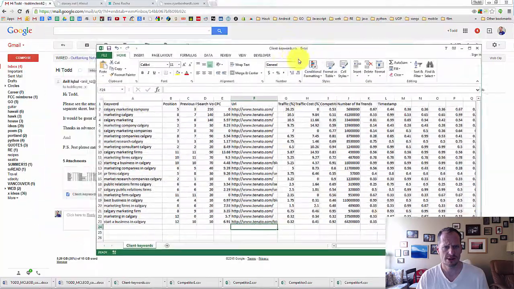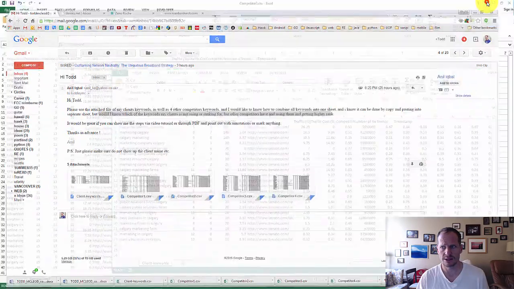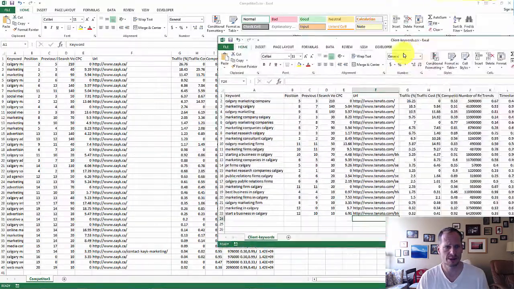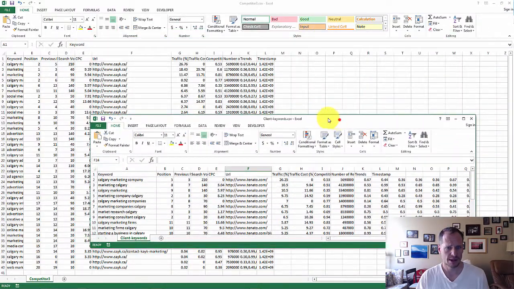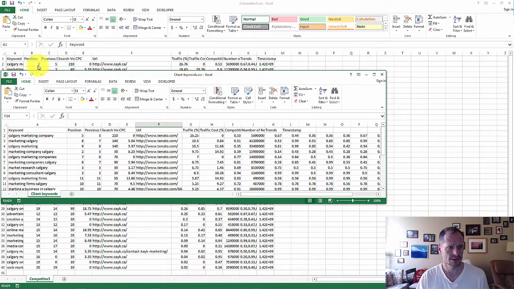So let me just look at this here for a second. We have client keywords, and when we compare this with competitor, we got the keyword, position, previous search, cost per click, URL, traffic, traffic cost, competition, number, trends, timestamp. So that looks all similar.